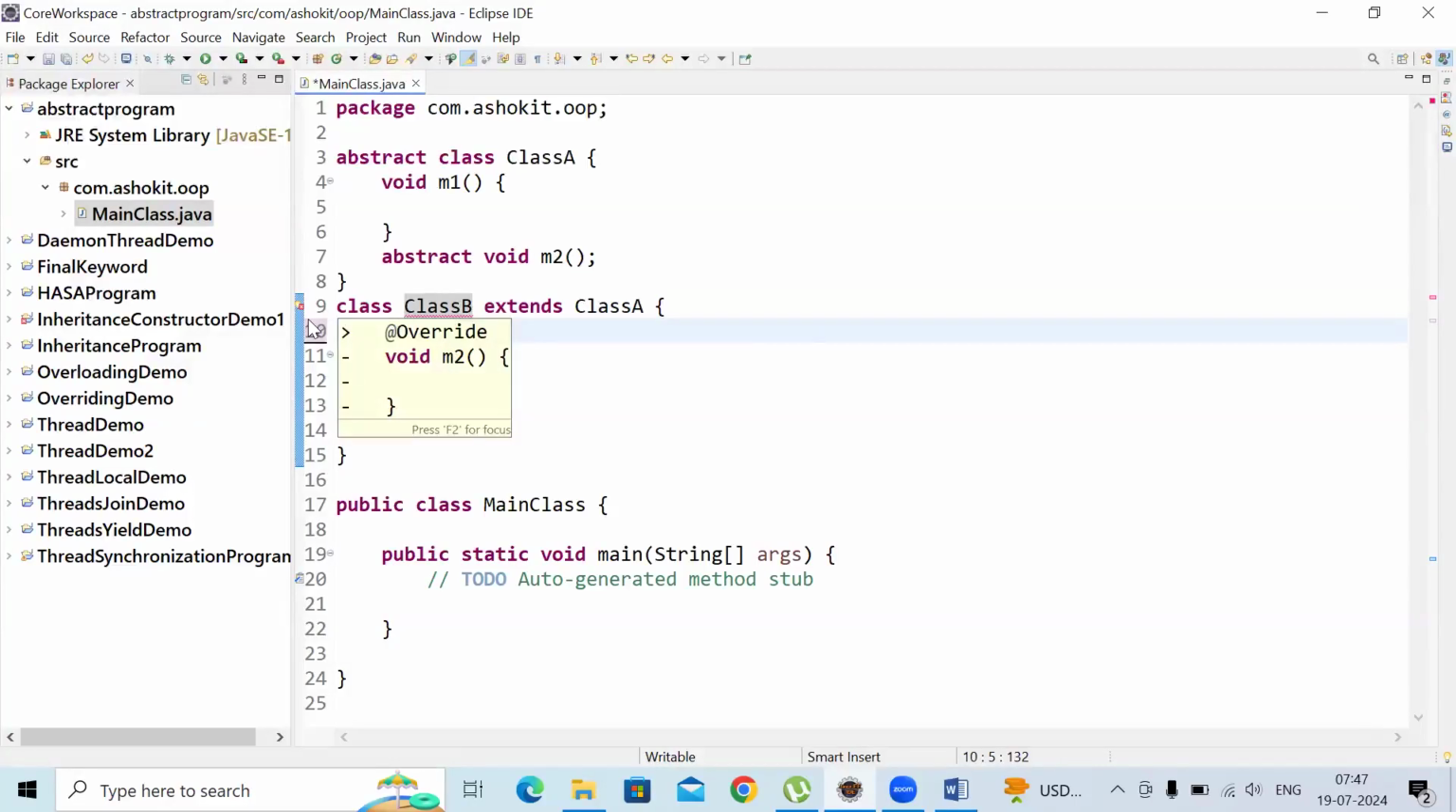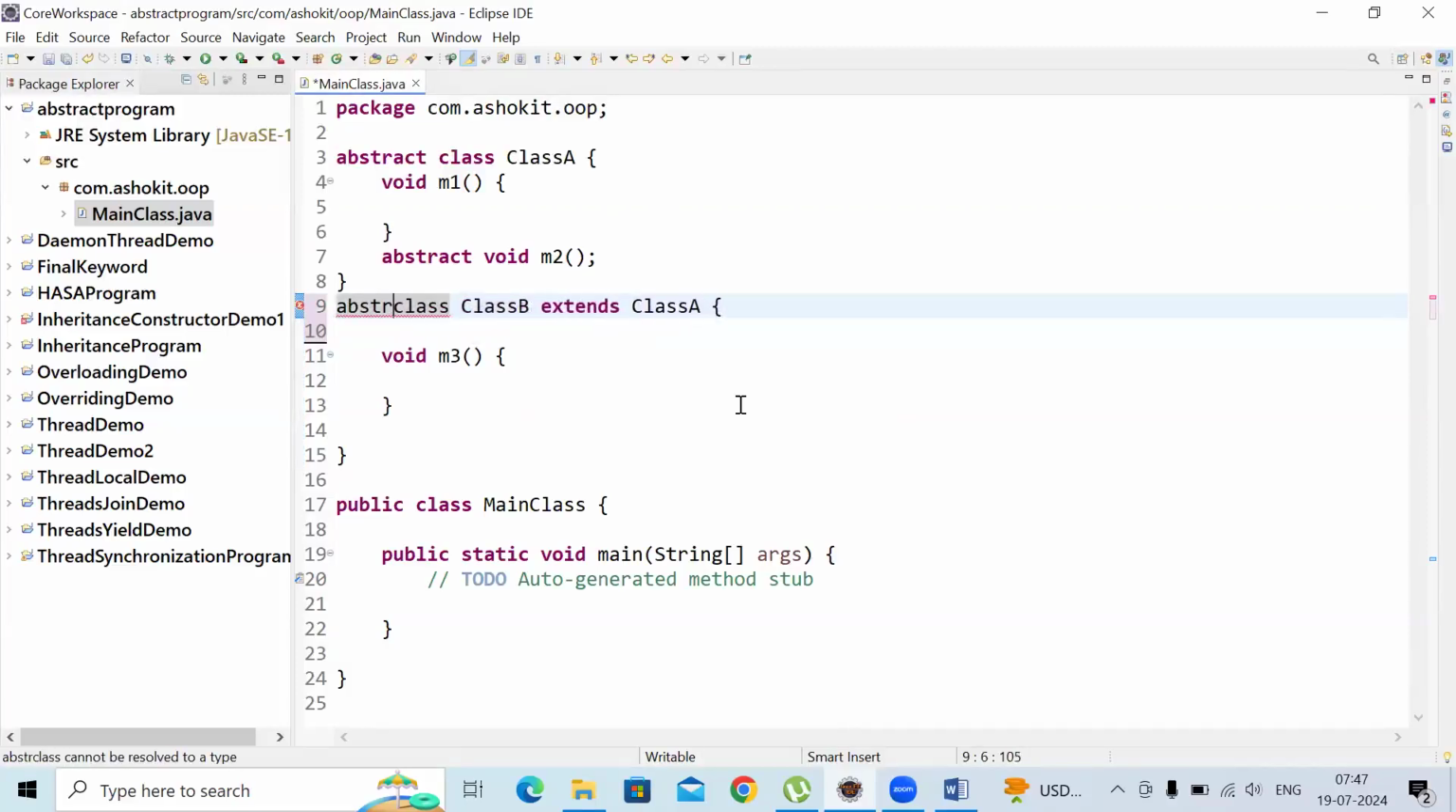To come out of this error, you have one more option. You can even make the child class also an abstract class. How can I make the child class an abstract class? Using the abstract keyword. Now tell me, do you have an error at line number 9? No. If a child class is not overriding abstract methods of the parent class, then we must declare the child class also as an abstract class. Am I clear with this point? It's very simple, right?